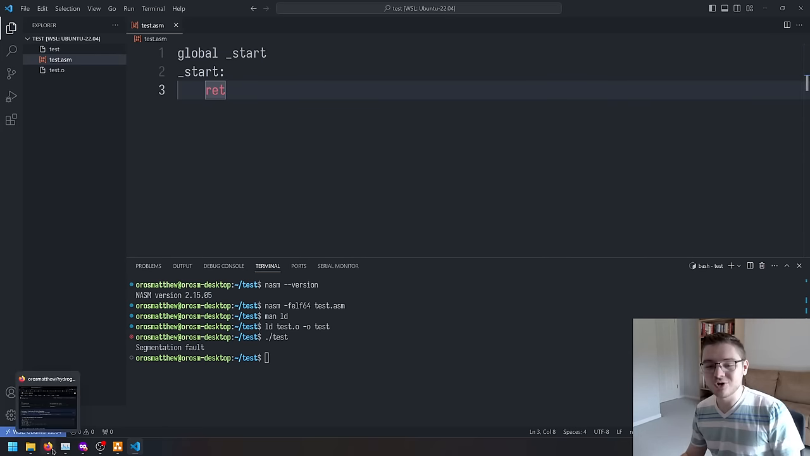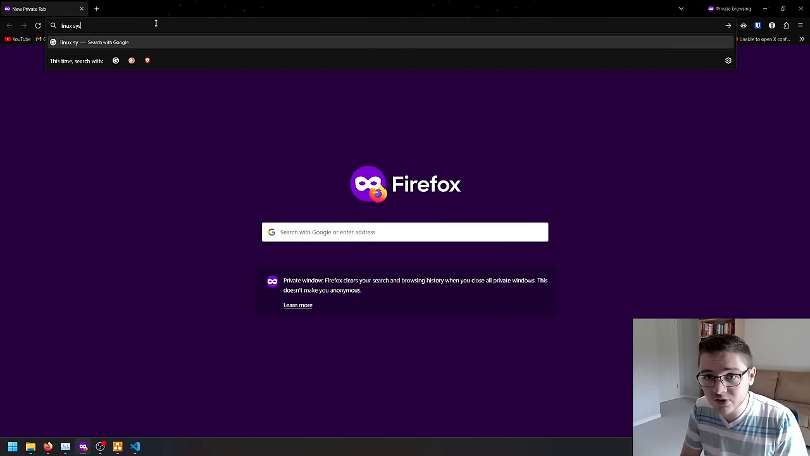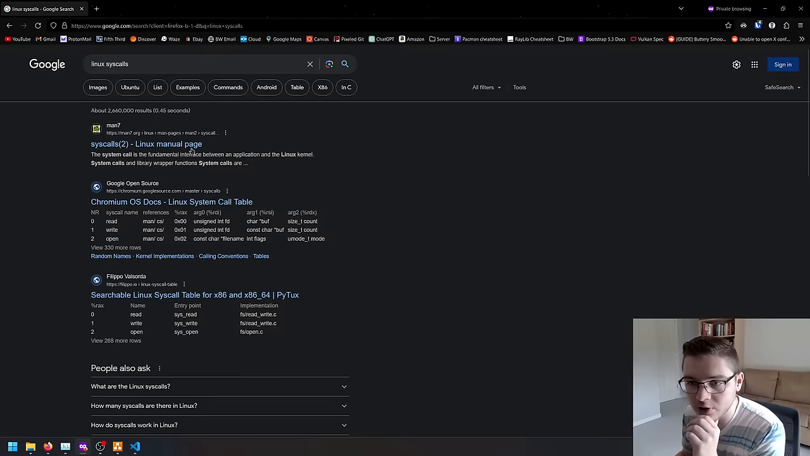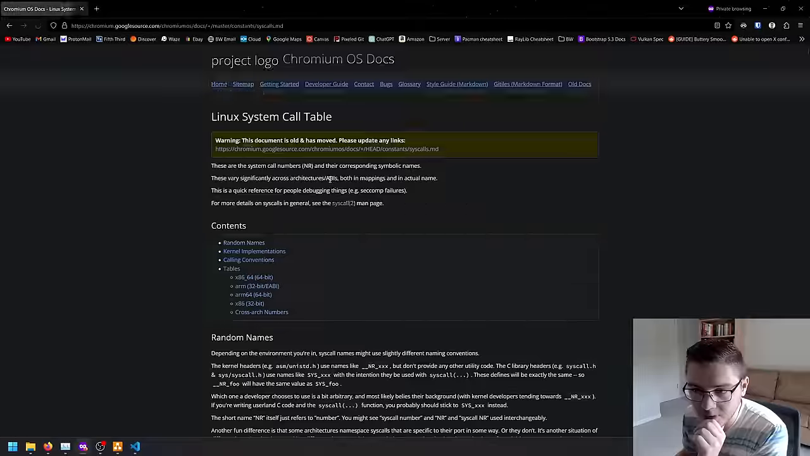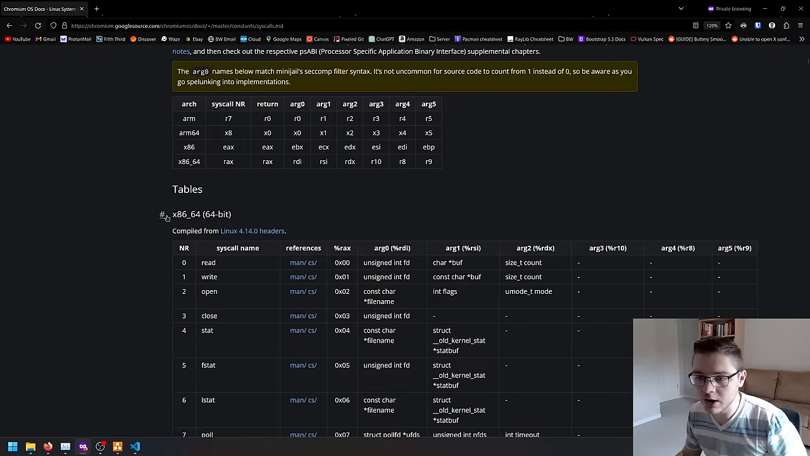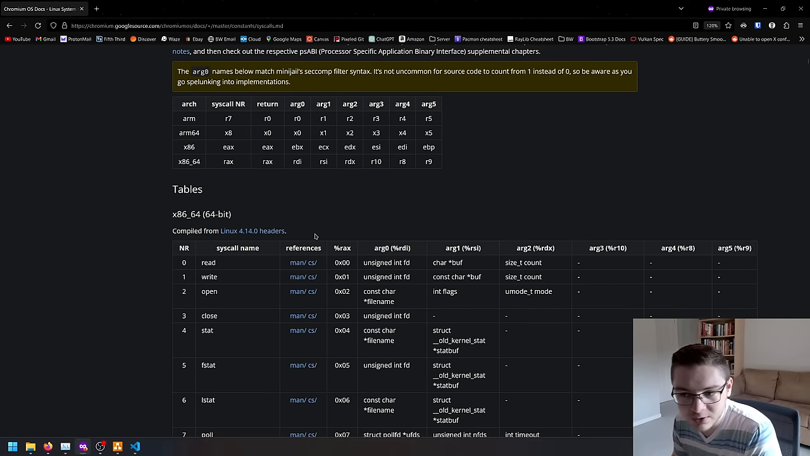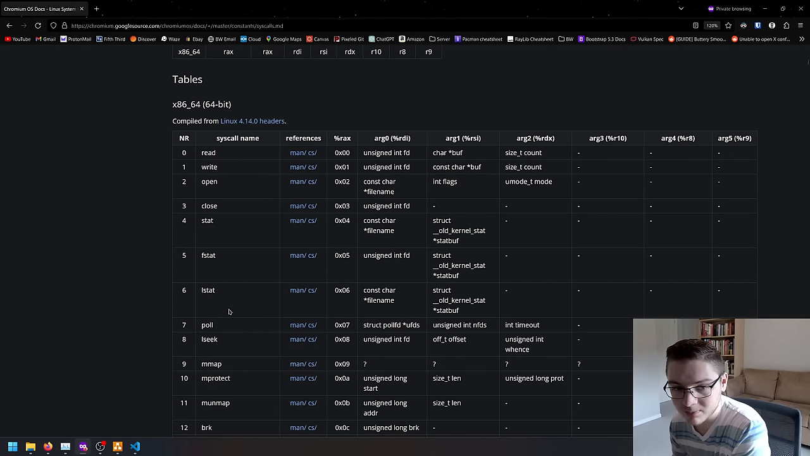All right, so what are the syscalls on Linux? What exactly can we do here? So if I look up some Linux syscalls, I believe there is a good chart out here. Yes. So here are our Linux syscalls for x86 64 Linux. This is from Linux 4, which is a bit old, but the great thing about Linux, unlike Windows, is that their syscalls are actually pretty consistent. I don't know the last time that Linux syscalls broke compatibility. They're pretty stable, so we'll use them.